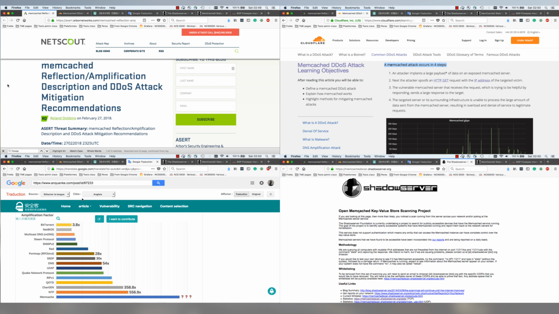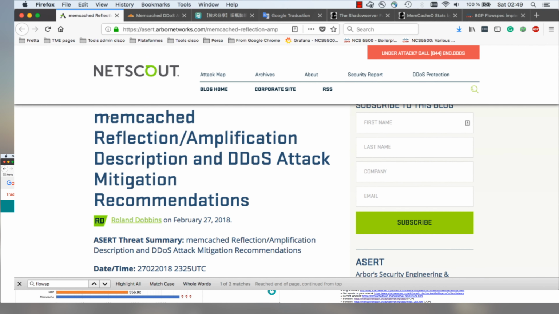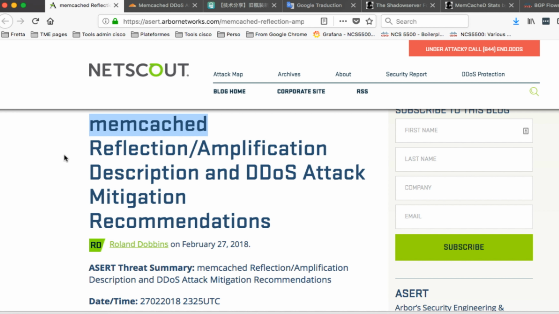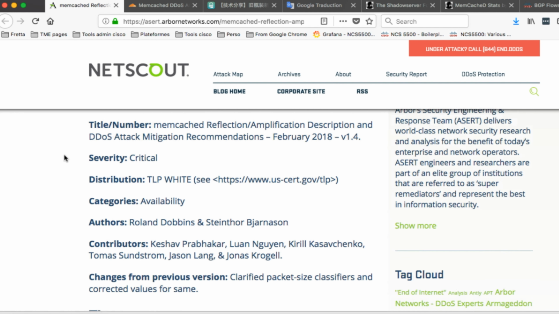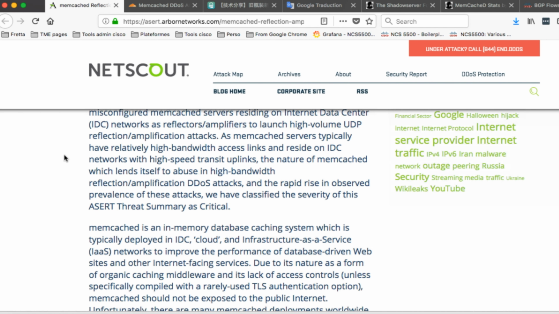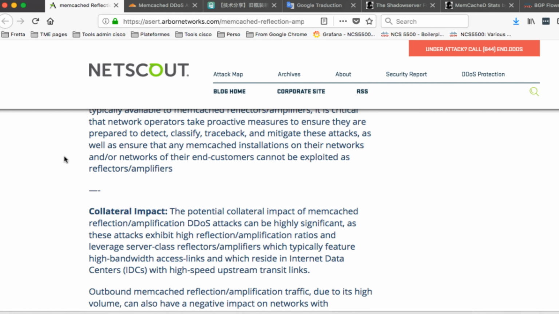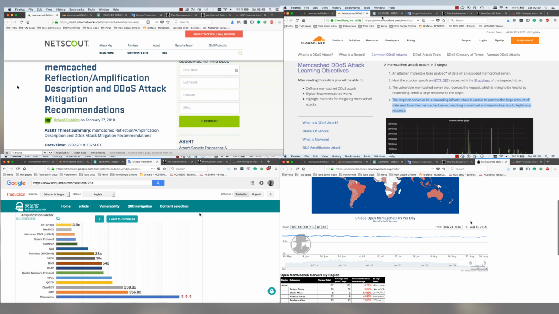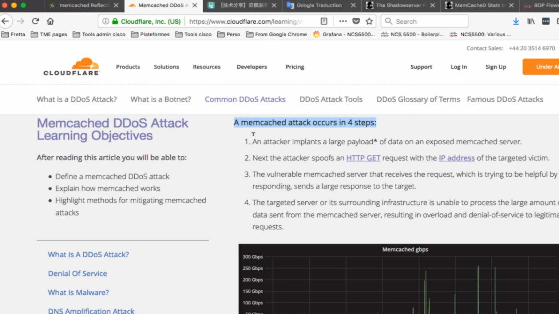Now, let's talk about one of the attacks we will handle today, the Memcached amplification attack. It has been popularized in early 2018, and this Arbor page is a very good starting point. You can see, for example, that it is based on UDP 11211, but you will find many more details in this article. On this Cloudflare website, they provide details on the different steps used to build a Memcached amplification.